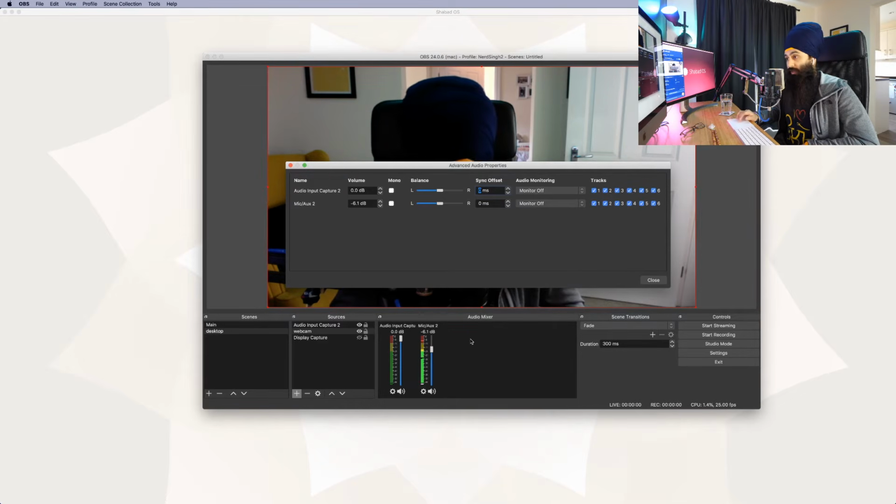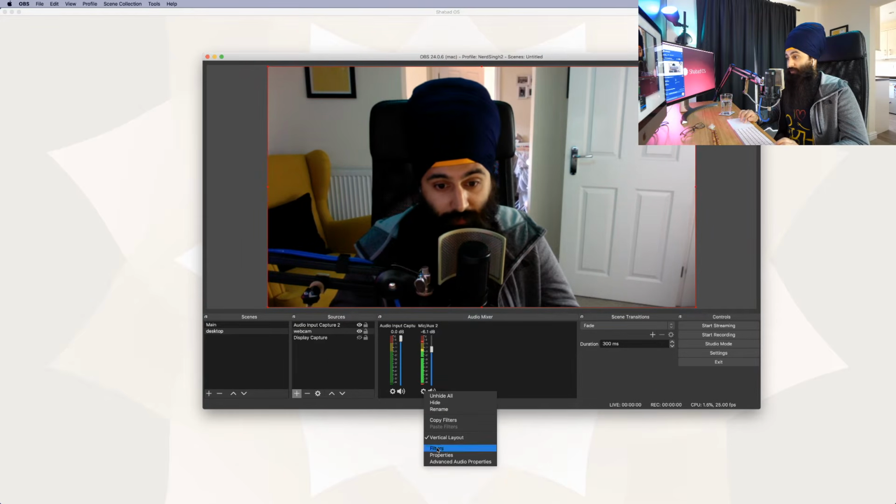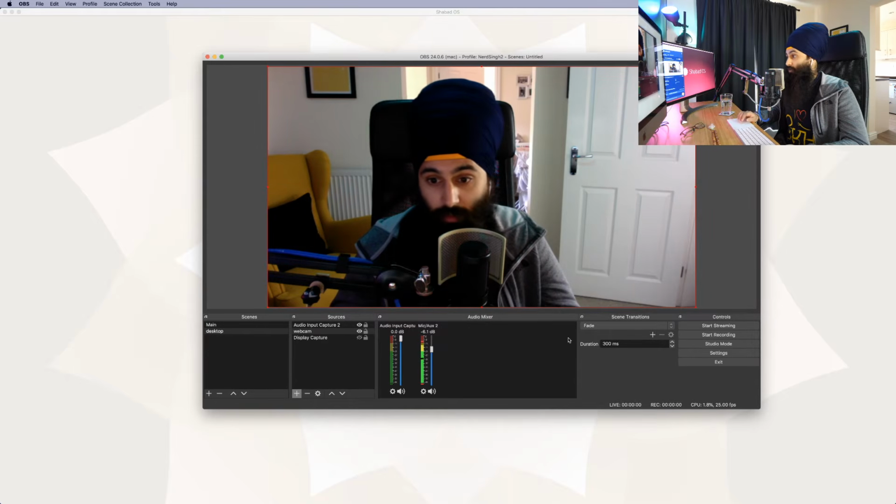If you want to be able to hear yourself and what the mic sounds like, then this is where you would turn on monitor audio. I got that turned off, otherwise I'd be getting confused because I'd be able to hear myself through the mic. In filters, you can actually add a compressor and do some kind of clever audio stuff there as well, which is quite cool.